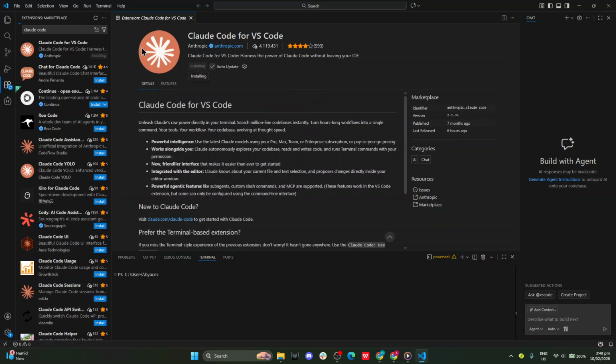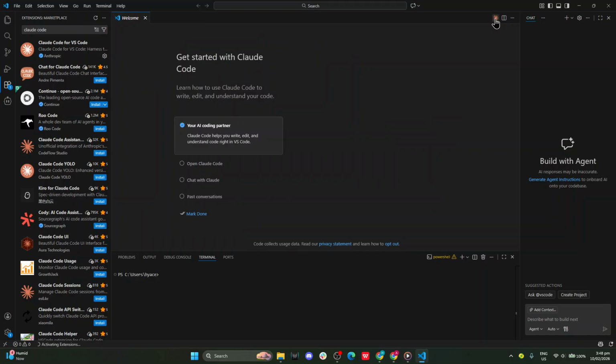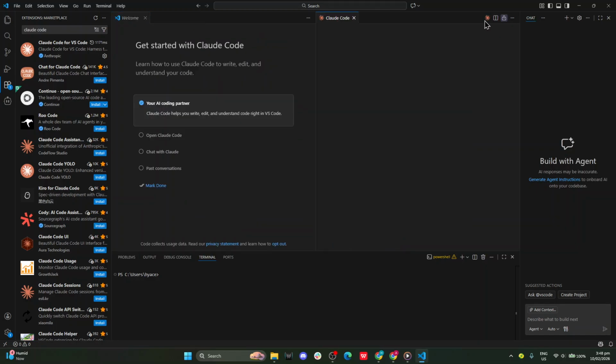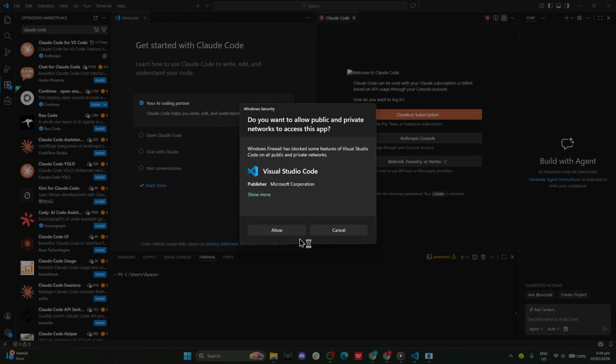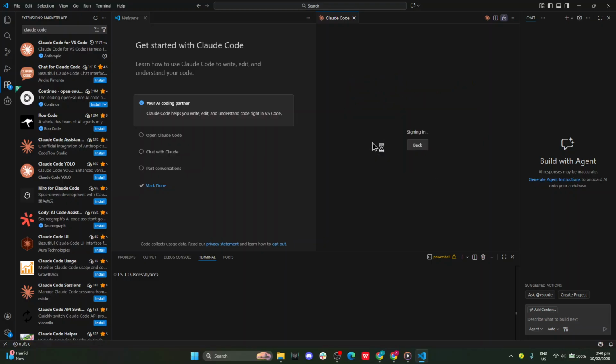You may see a loading screen as the console initializes. That's normal. Just wait for it to finish loading. It can take a few moments the first time as it prepares everything in the background. Once the interface is ready, you'll be prompted to authorize access. Click Authorize to allow the extension to connect with the Claude service so it can function properly inside VS Code.